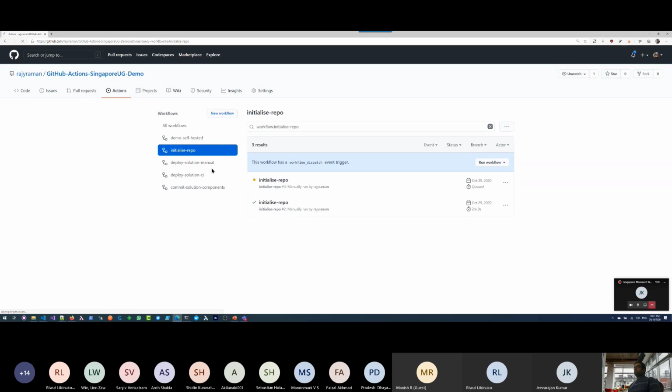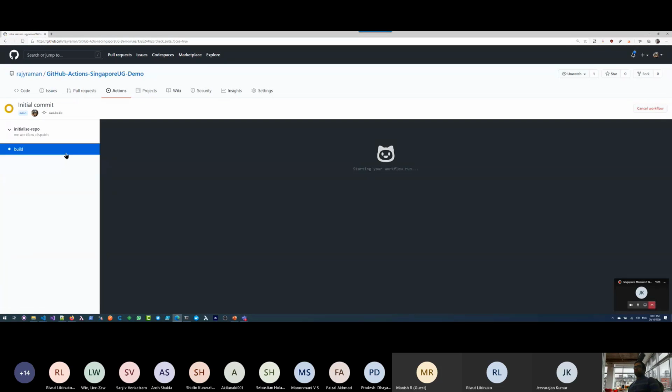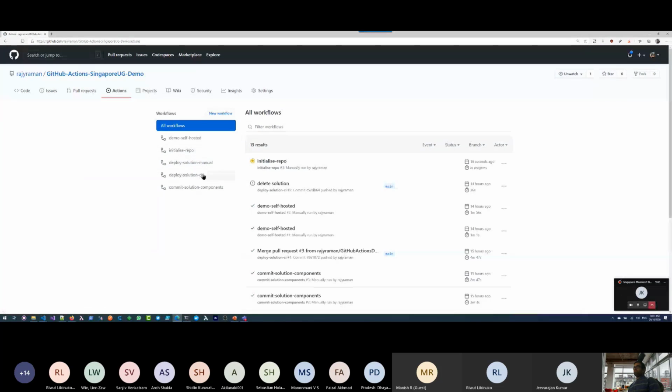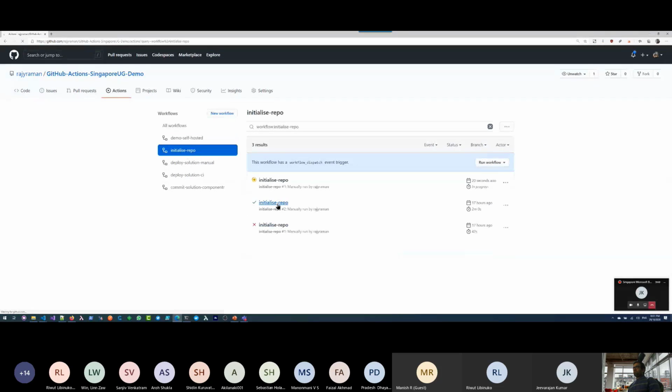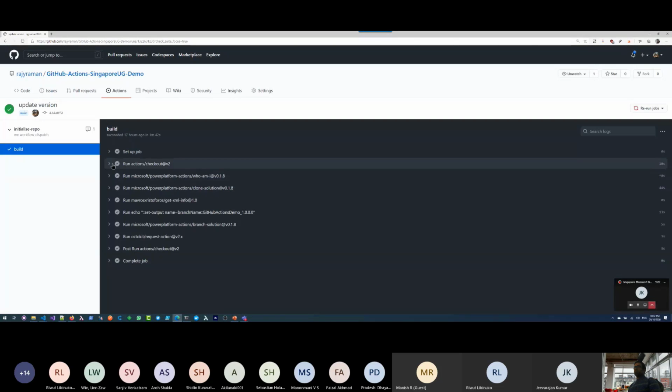So I have the initialize repo. I have run it a couple of times just to understand it. So let me go into initialize repo. It has run in the past, so I can show you how it looks when it completes.